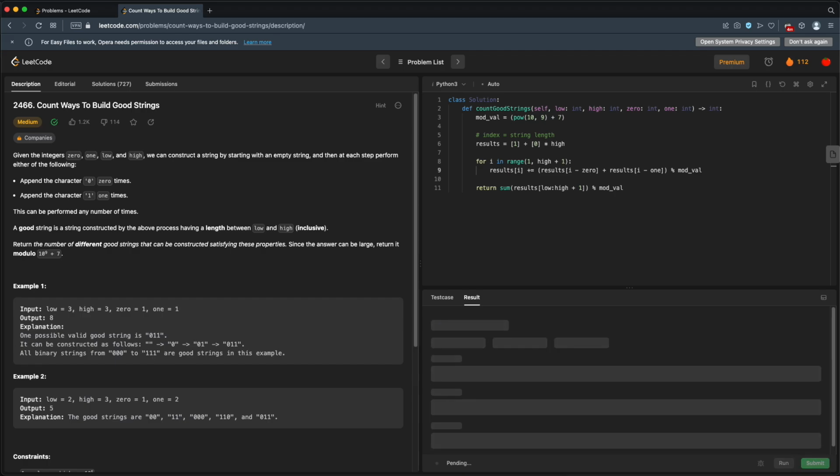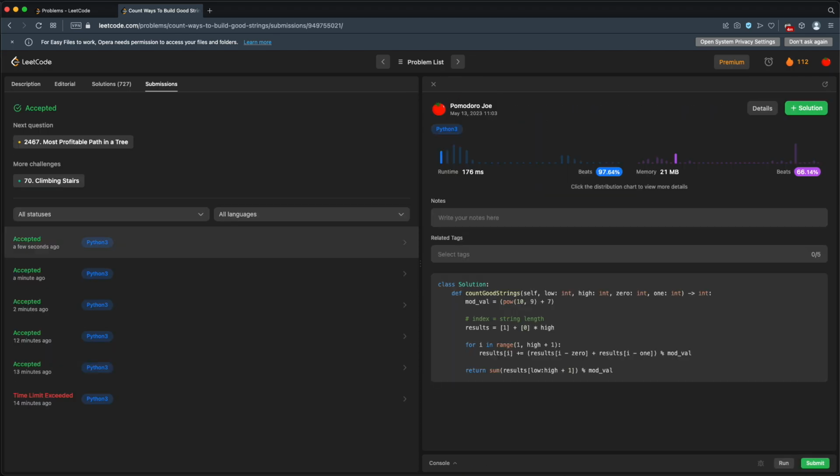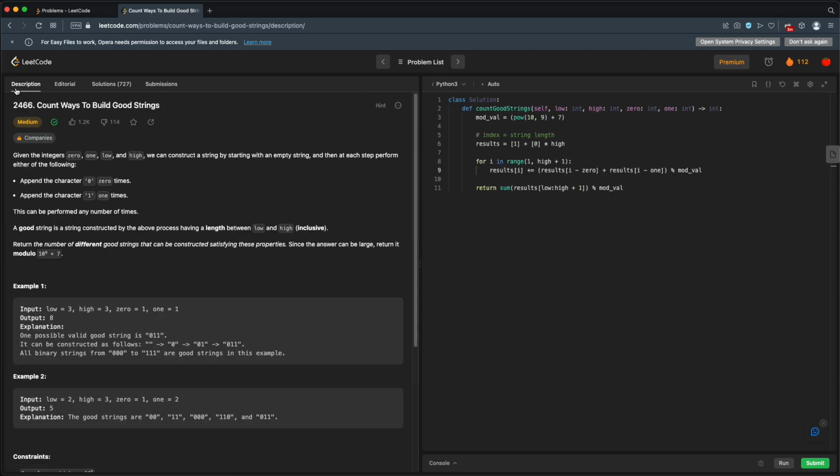All right, one more submit here. We're at 97% for runtime and 66% for memory. So this is a huge performance gain just by storing the modded value instead of storing the value directly.